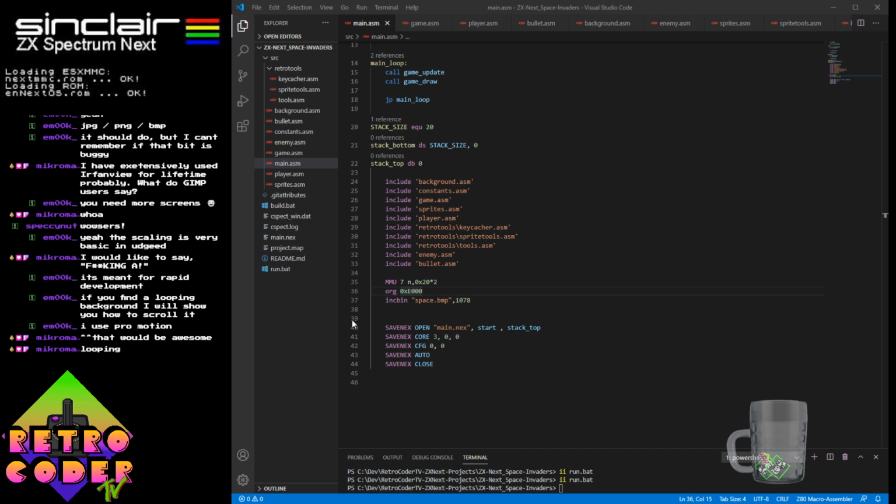Okay, nearly done. A looping background. Do you mean like seamless? Seamless and longer than the screen, yeah? You would use it for parallax, for example.